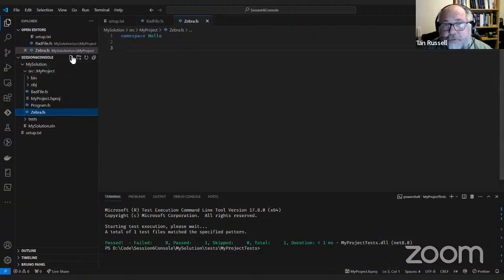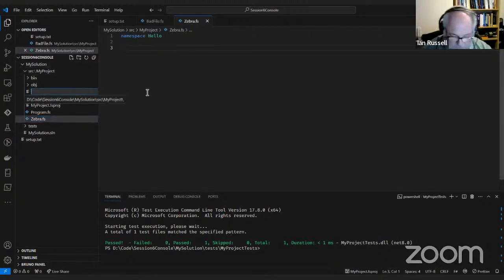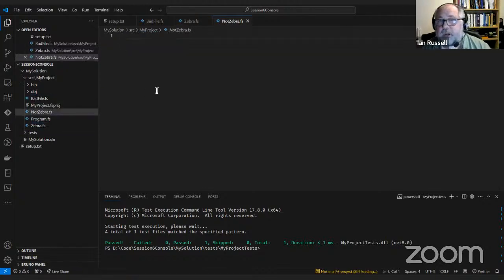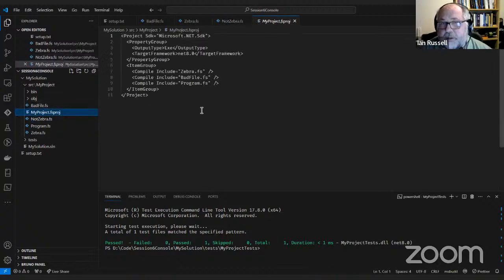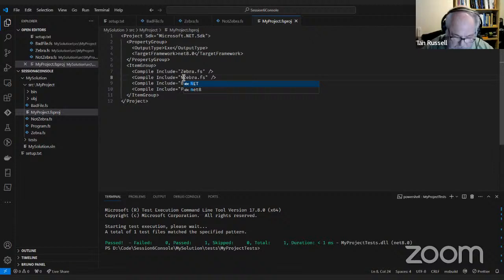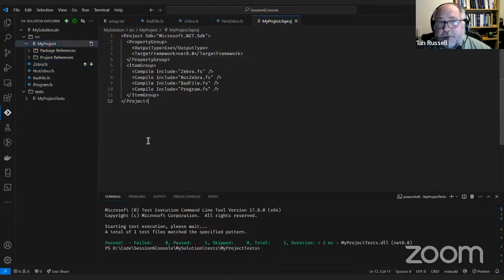When you add a new file, so I'm going to add a new file now called not Zebra.fs, to get the order of that, I need to actually edit the project file, and I need to put it in the right place. So I'm going to put it there. If we go back to this view, you see that it's gone into that order.